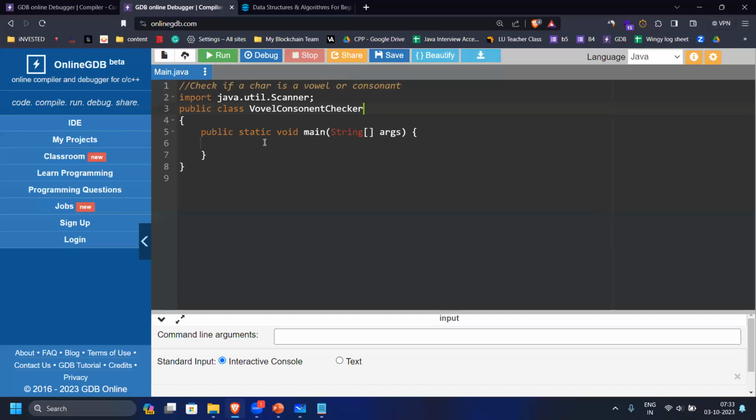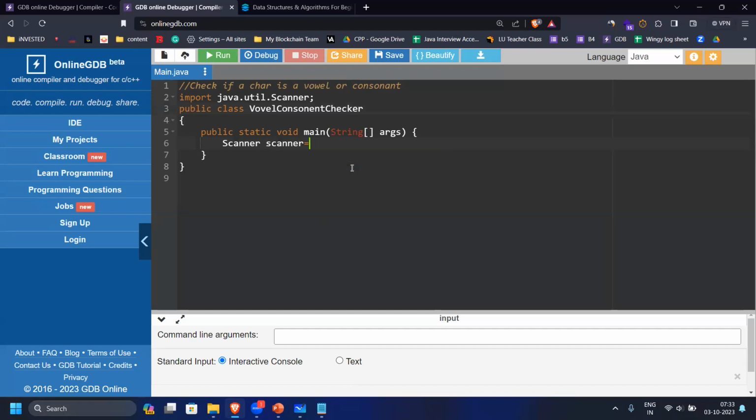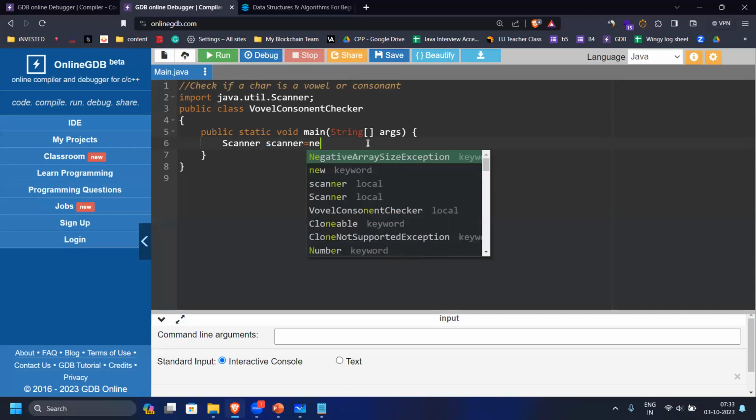So for that, first of all, I need to create the object again. Scanner is the class name, and I'm going to create the object. Without an object, a class is nothing. So we created the object. This small scanner is the object we created. Now we're going to use that object.